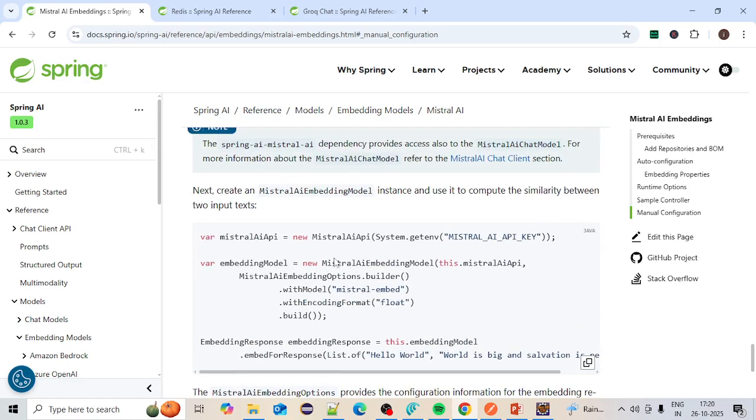For the changes, we have to create these two beans. The first one is the Mistral AI API, and the parameter is the API key. Then we will be creating the Mistral AI embedding model. For this bean, we need these parameters in the constructor. The first one is the Mistral AI API, and then these are default options. I'll be taking the default things: model is Mistral embed, and encoding format is float.